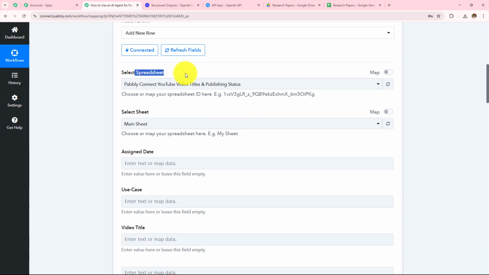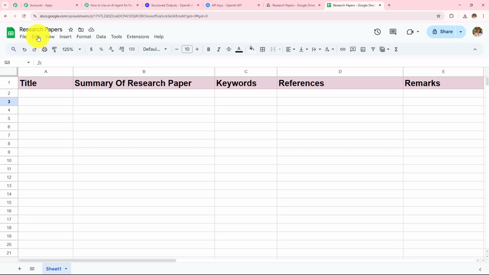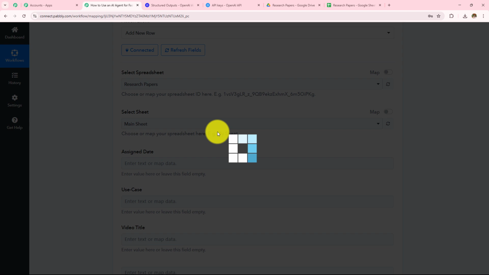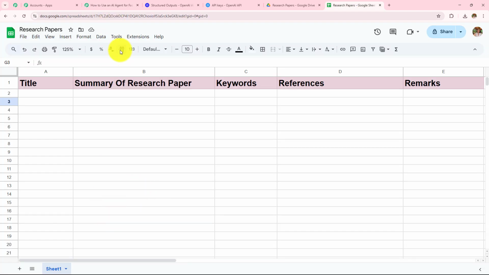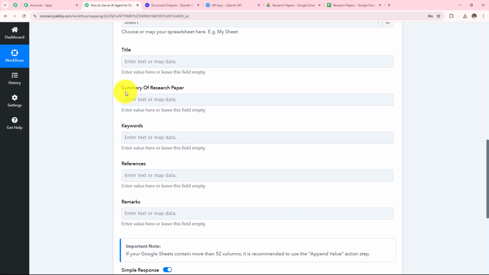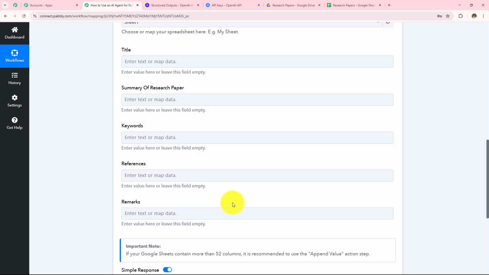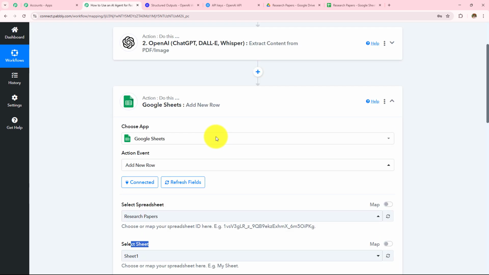Next, I have to enter the spreadsheet. So in this drop down, I can see all the spreadsheets which have been created. The name of my spreadsheet is research papers. So I will go back to my workflow and select my spreadsheet as research papers. It has automatically detected the sheet number, which is sheet number 1. And then I have to enter the title, summary of research paper, keywords, references, and remarks. So we are not going to enter these details manually. We are going to map the details from the response we have received in this OpenAI.